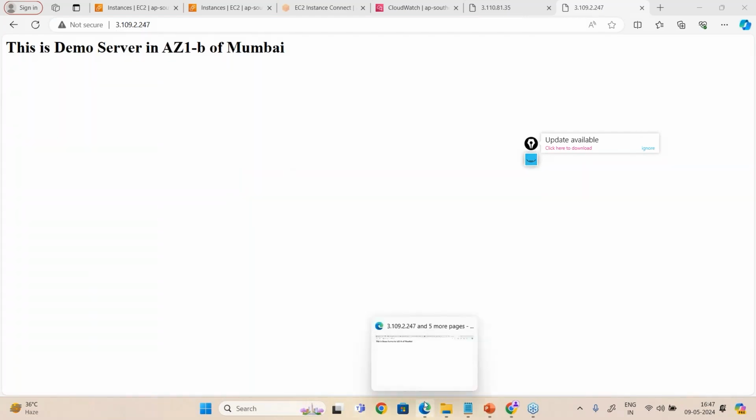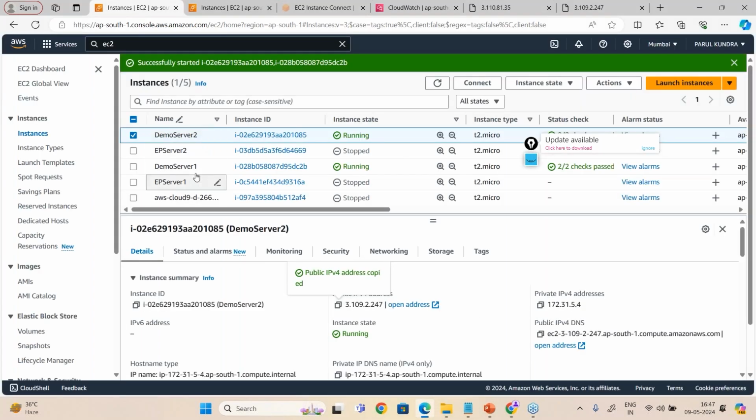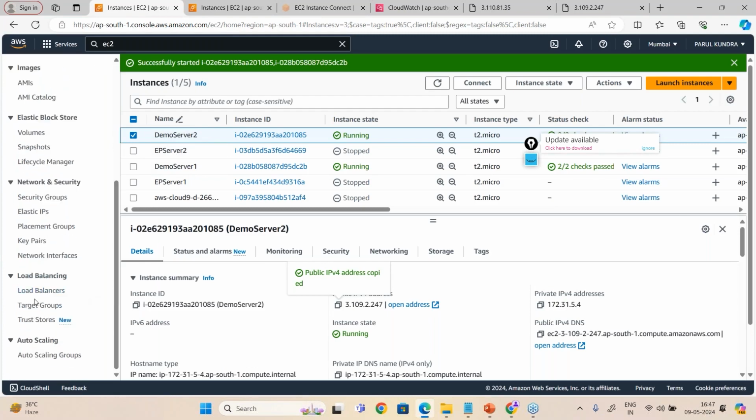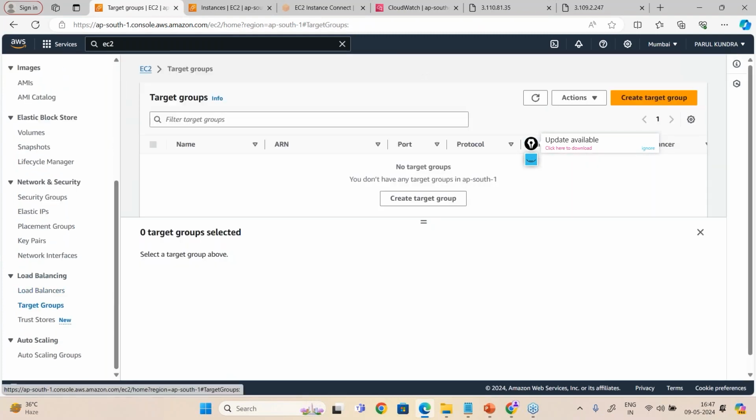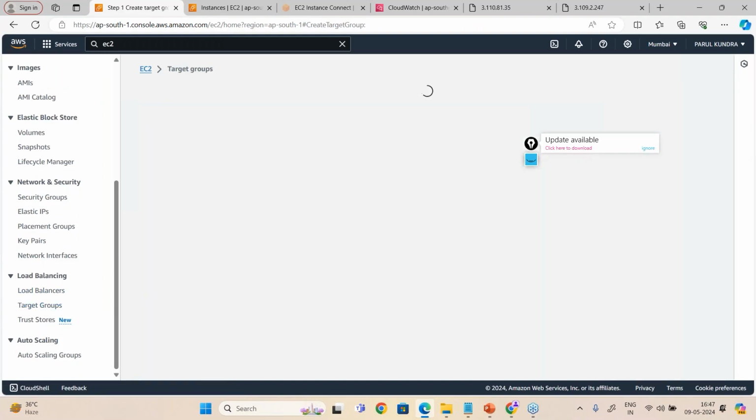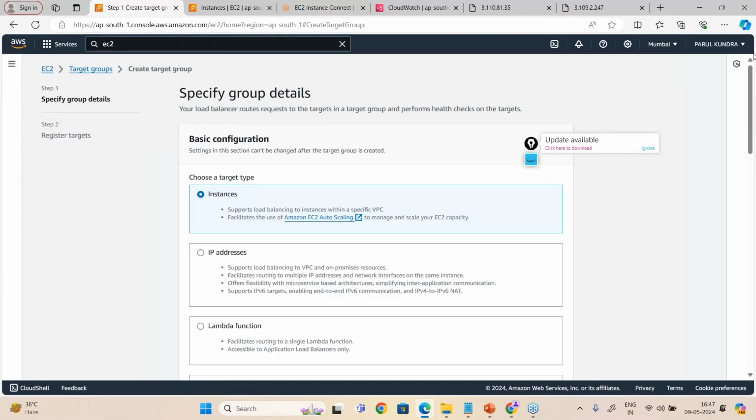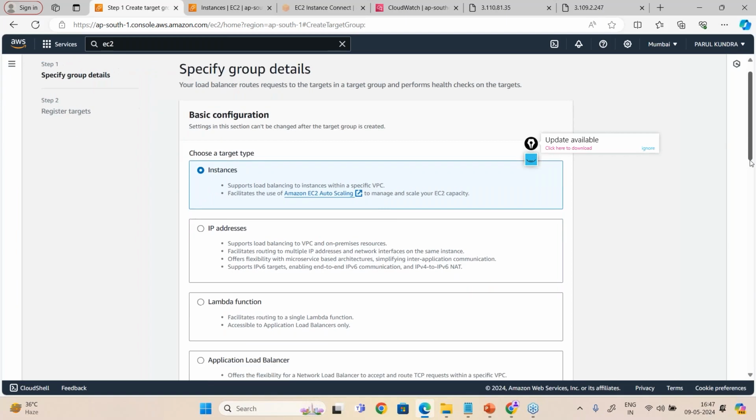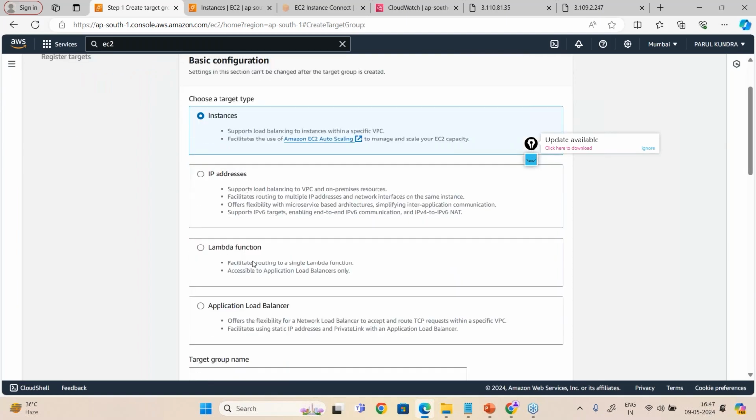So what am I going to do? Here I have two servers in Mumbai, demo server 1 and 2, and I wanted to keep them behind the load balancer. So first of all, I'll create a target group. I'm clicking on target group and simply clicking on create target group. What am I creating this target group for? EC2 instances, or for IP addresses, or for a Lambda function, or for an application load balancer with another load balancer. These are different things. Forget about it. I just want to balance the load for my server instances.